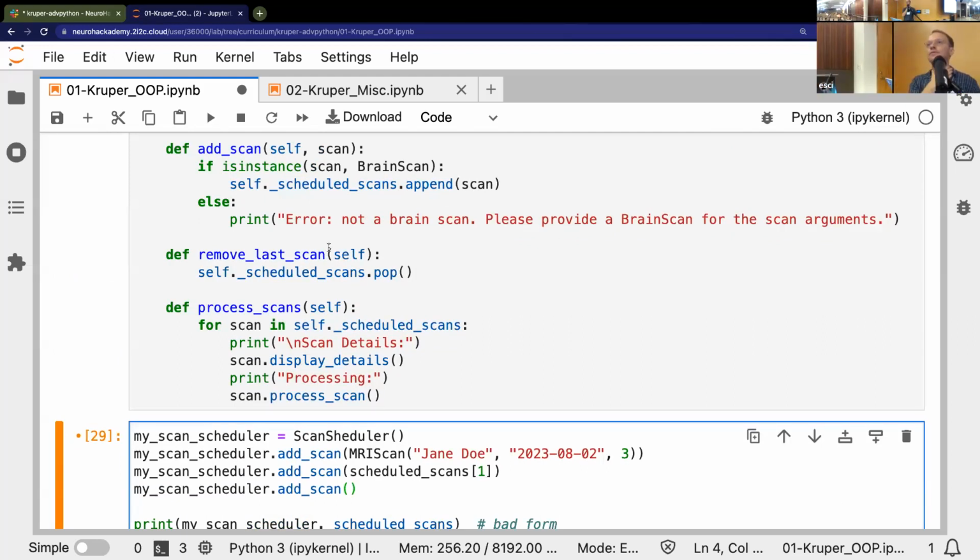Good. Is there any way to print off the tree of inheritance? That's a very good question. I don't know the answer.